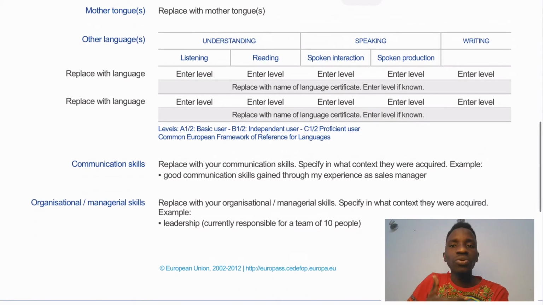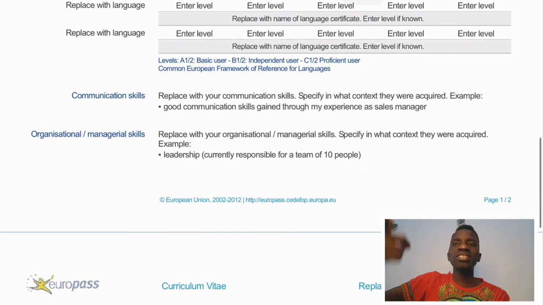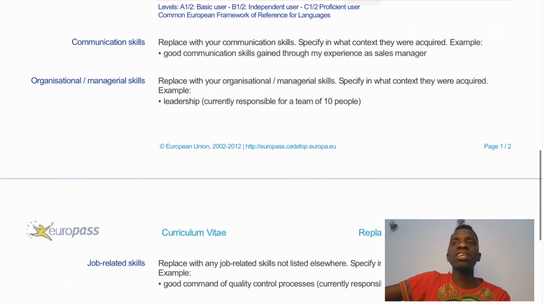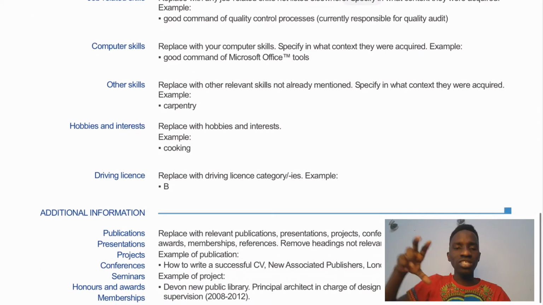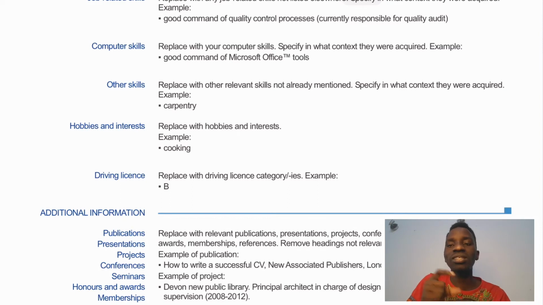There's no need to use, but you can sometimes use the levels A1, A2, B1, or you can use good, speaking excellent, depending on what level you want to put. Also communication skills, organization, managerial and job related skills, computer skills, all of them you can just add into one part, known just as skills. So you can start talking about the details of the skills which you have.